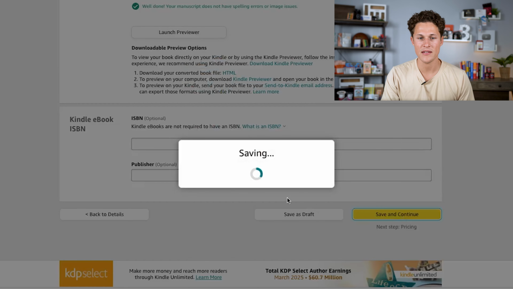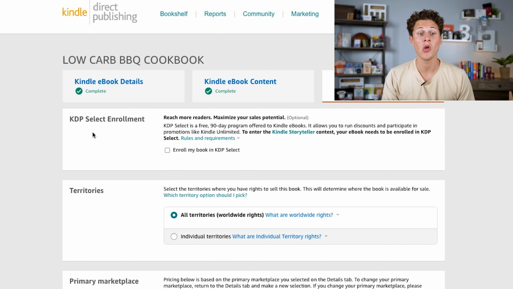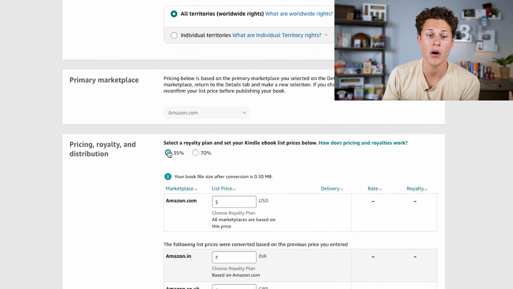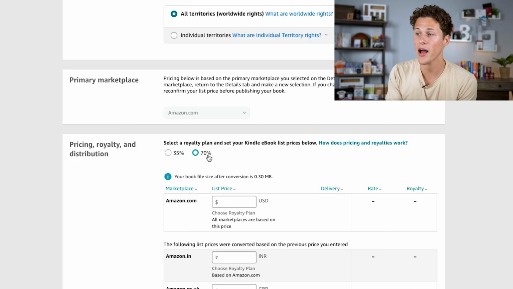Let's go ahead and click Save and Continue. Next, we'll have the option to enroll in KDP Select. KDP Select is a free 90-day program offered to Kindle ebooks. It allows you to run discounts and participate in promotions like Kindle Unlimited. We have the option here to select whether we want 35% or 70% of the royalty plan. Now, public domain works are not eligible for the 70% royalty plan. However, because we are not creating a public domain book, we can go ahead and select 70.